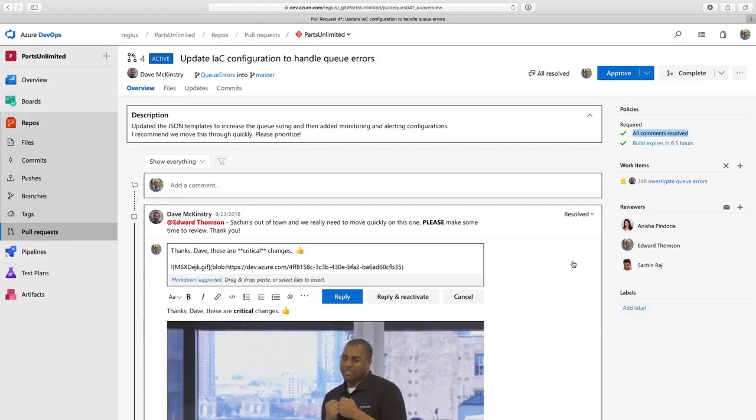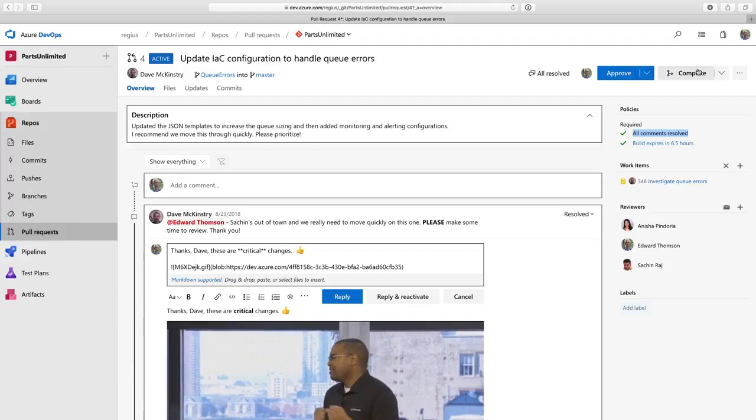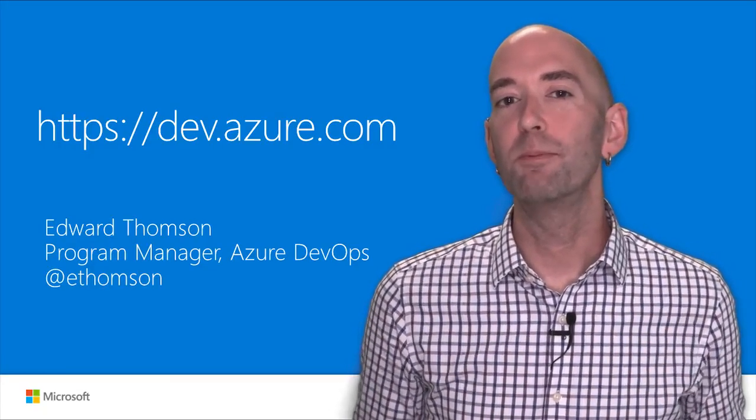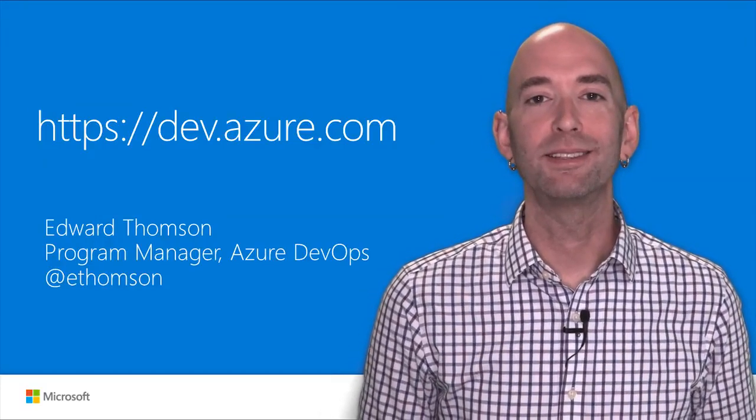So you can see that not only do I have a rich browsing and editing experience and a powerful code review experience with pull requests, but I also have branch policies to help keep my master branch safe and secure. So that was a very brief introduction to Azure Repos, pull requests, and branch policies.